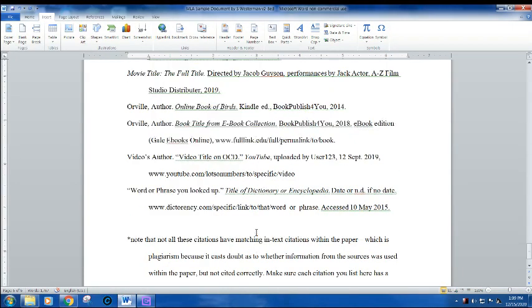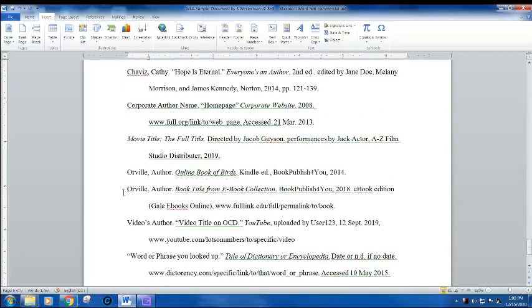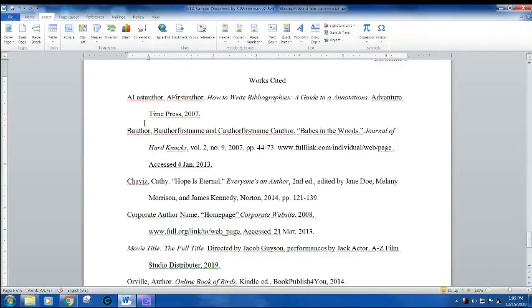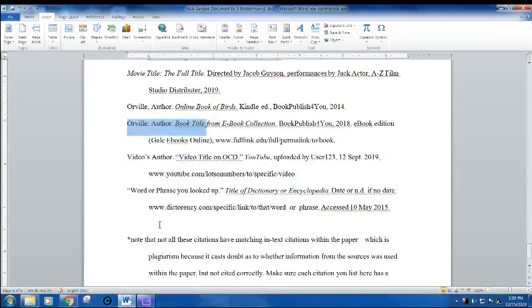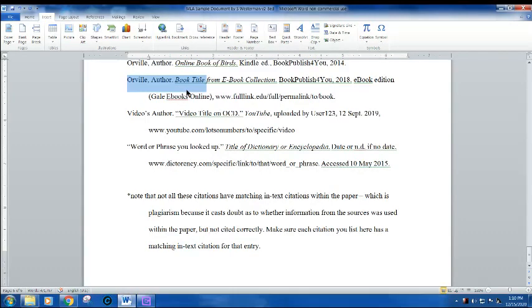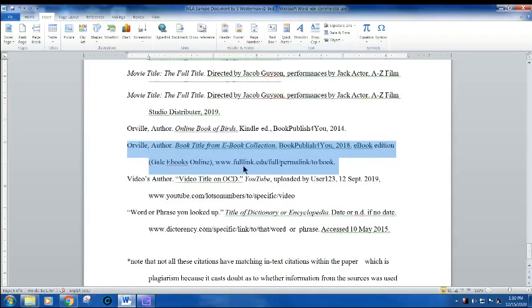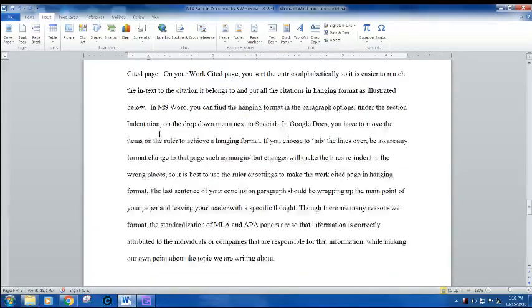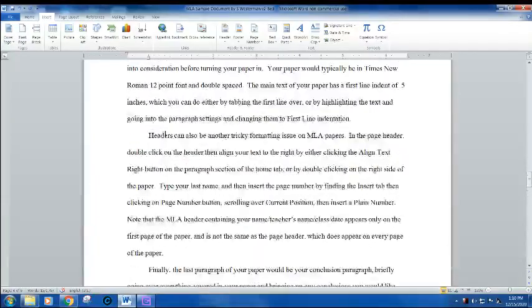Also note that not all of these have matching in-text. We did not have a matching in-text for this one. I think we have matching in-text for everything else. And this would be plagiarism because the question becomes, did I use this source? Where did I use this source? Is it somewhere in my paper? I don't know. And that is something I look for when I'm doing my grading. I find an in-text. Okay, let's find an in-text.